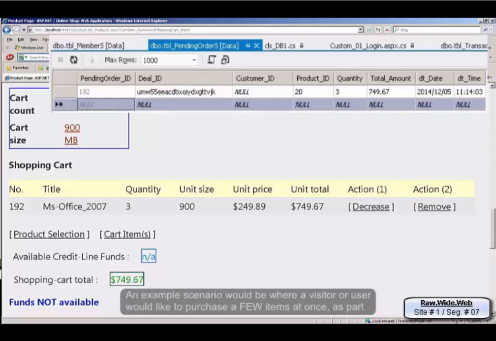An example scenario would be where a visitor or user would like to purchase a few items at once as part of the same deal or transaction. They may be putting 1 or more items in the cart, then go back to the product selection area of the page, and then, perhaps, select some additional items and put them in as well. Only then would they be ready to check out, meaning to make their actual purchase.